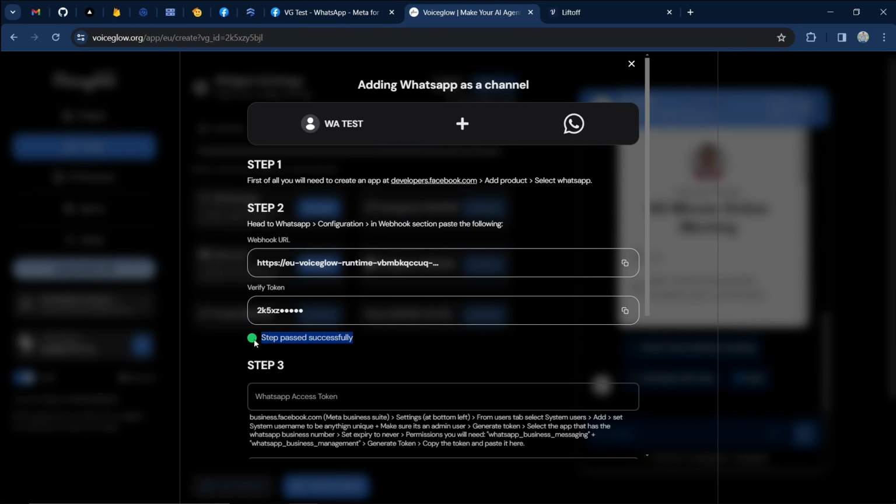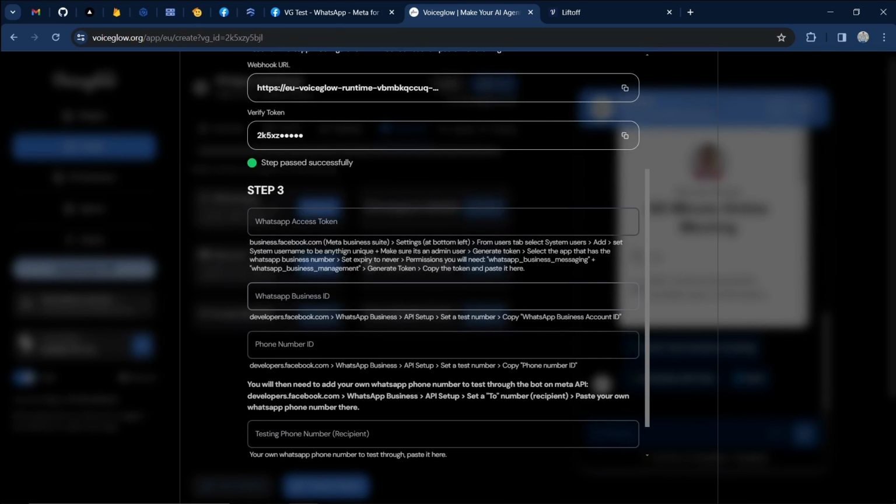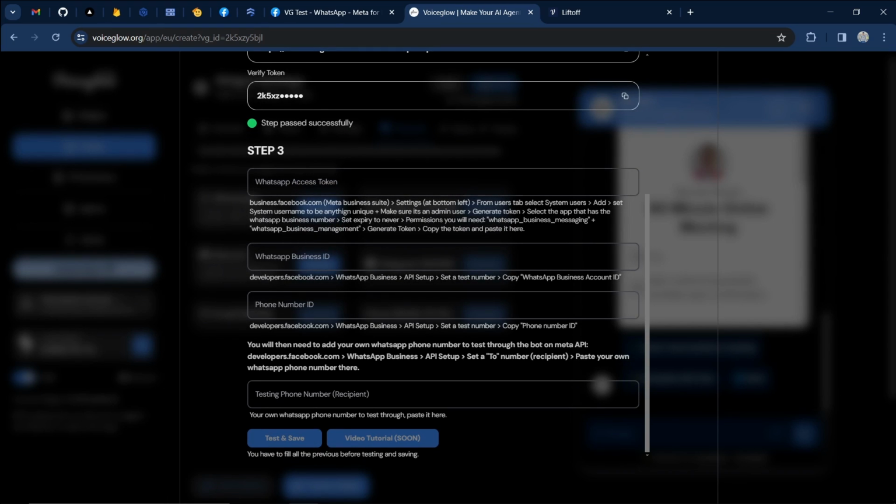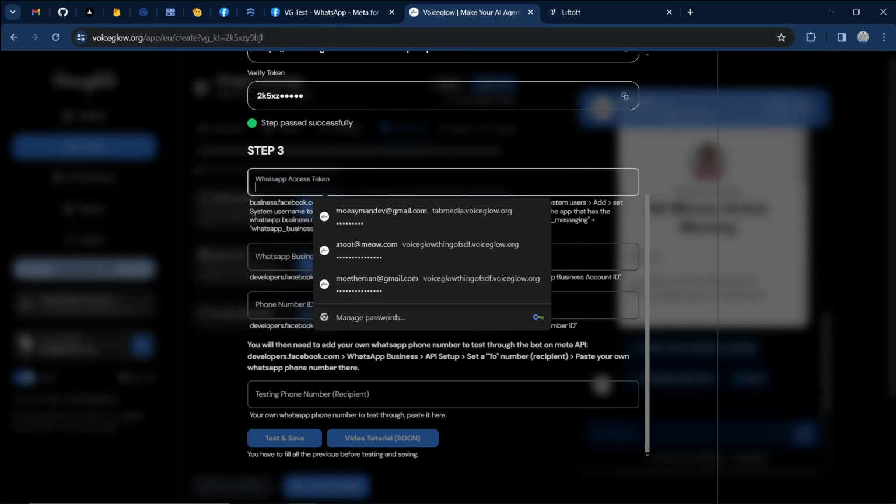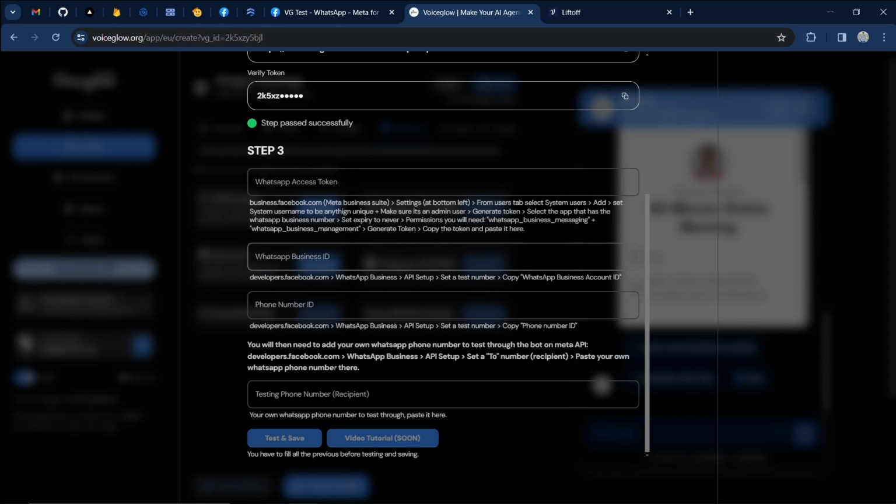And by the way, this should light up with a green color once you have finished this step. Now for the last step, there's only one part that is a little bit hard. The rest is really easy.